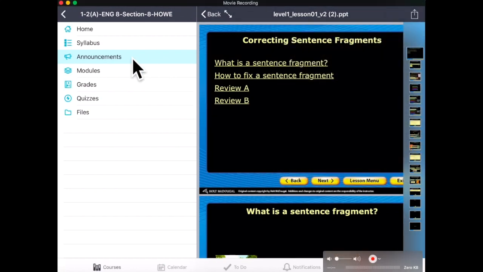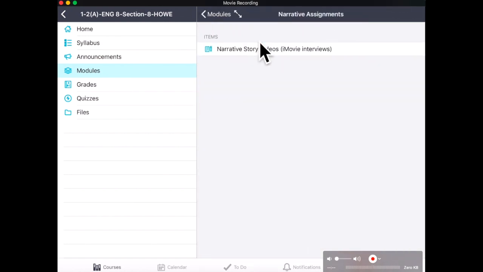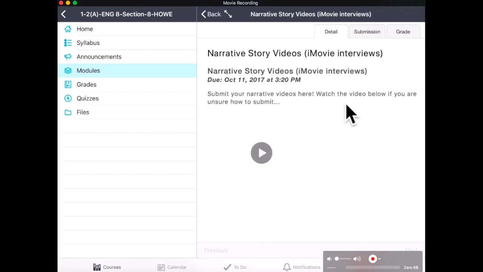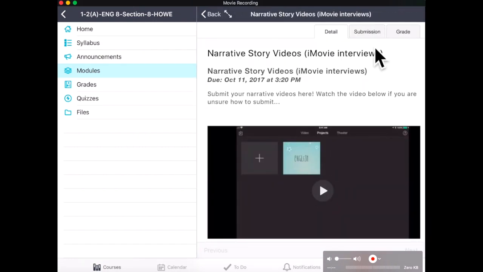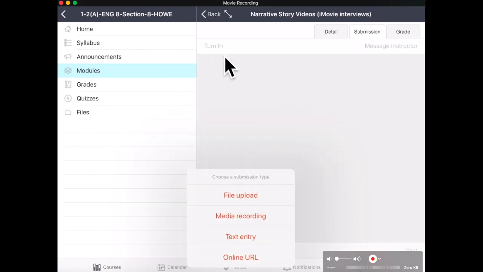If you're turning in an assignment, so for example, we made iMovies in this class. To turn that in, you would find the assignment, click on that, and then you have these tabs at the top. You want to click on Submission, and I don't see anything here, which means I have not turned it in. So I'm going to click on Turn In. It'll usually give you some options.